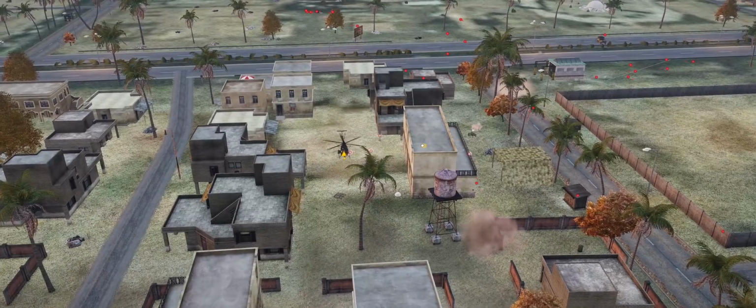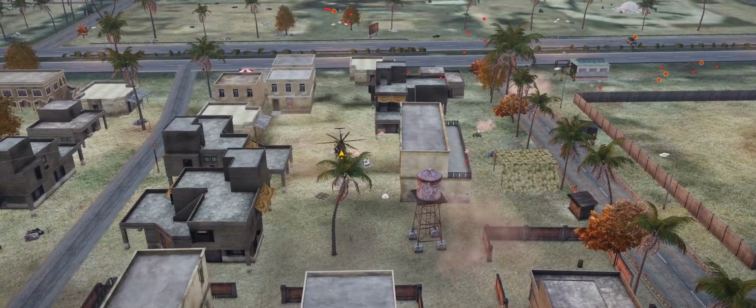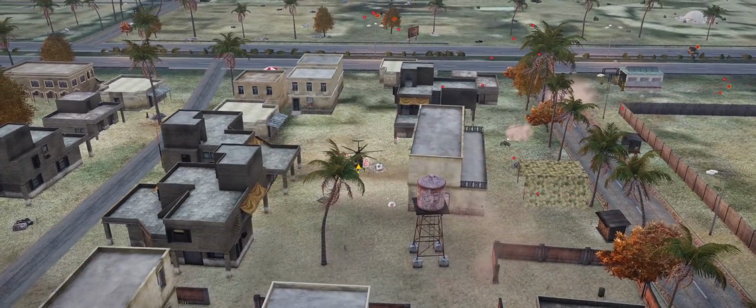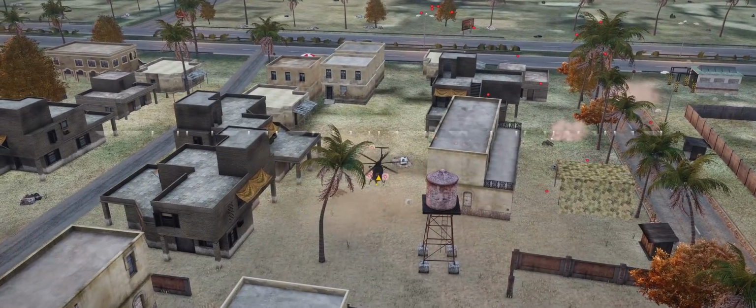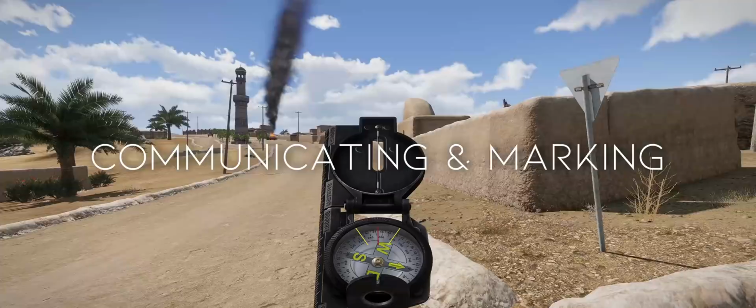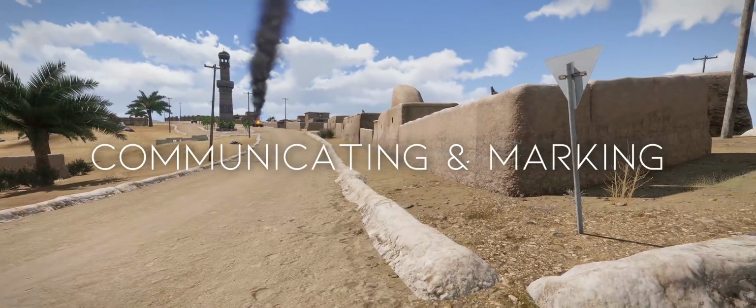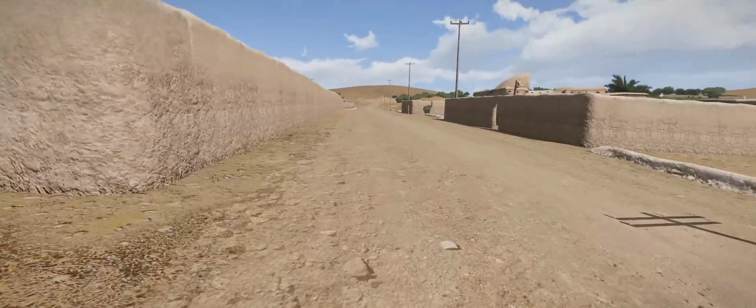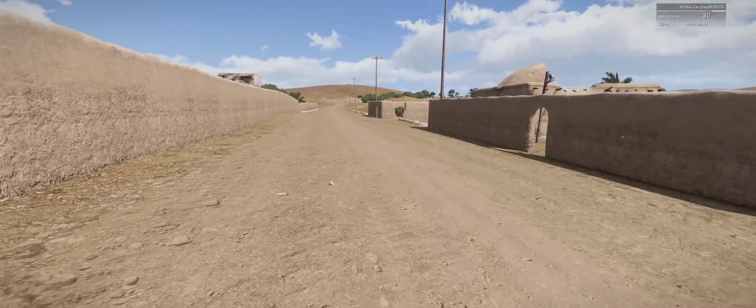Remember that while you can assess the LZ itself, it may be harder to assess any threats the helos might face on their approach. Just make sure you let them know what you know. Once you've figured out where you'll have your LZ and have assessed the situation as best as possible, it's time to call it in.